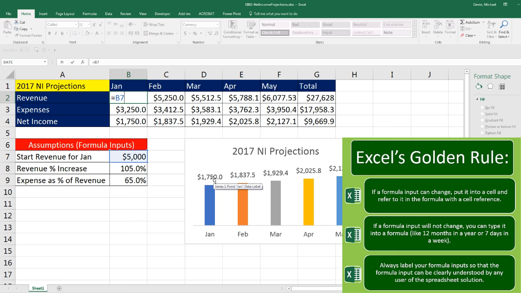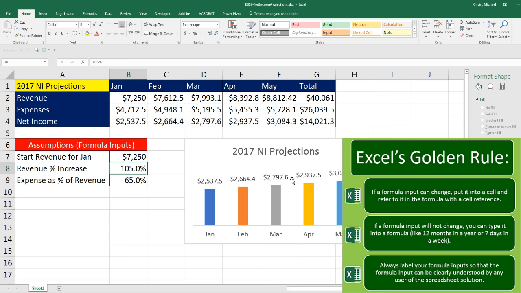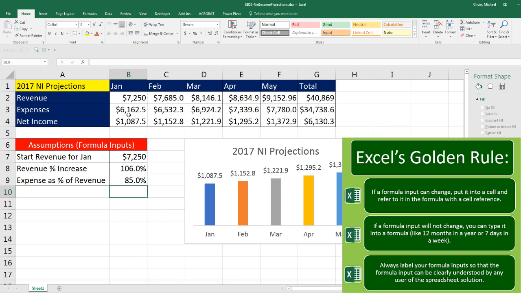And here's the magic of Excel's golden rule. We can come here, and the actual starting amount was 7,250. When I hit Enter, everything updates. The actual revenue increase was 106. Enter. Not only that, but we totally misheard the accountant. We thought they said 65%. They actually said 85%. So I'm going to change that to 85 and Enter. And instantly, everything updates. We have followed Excel's golden rule.